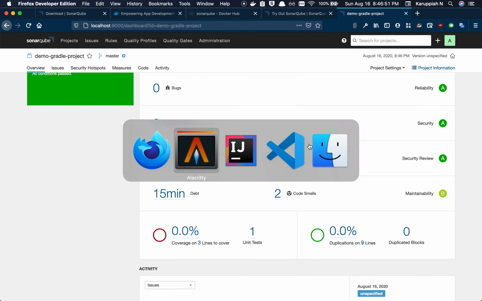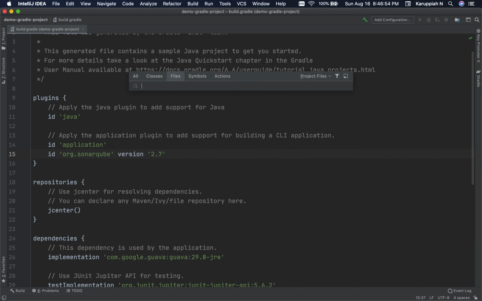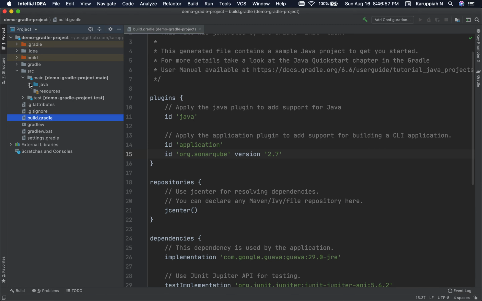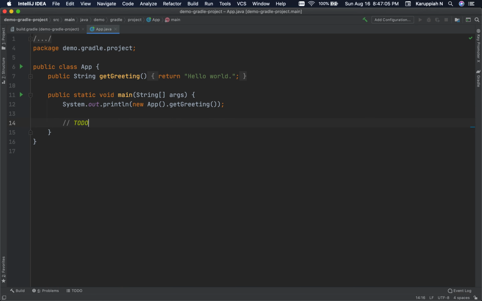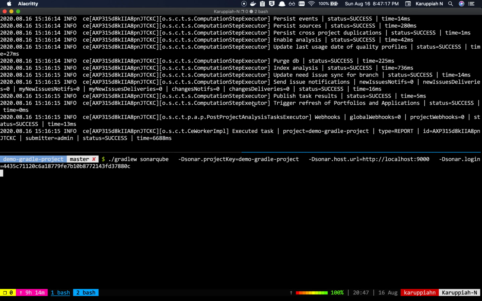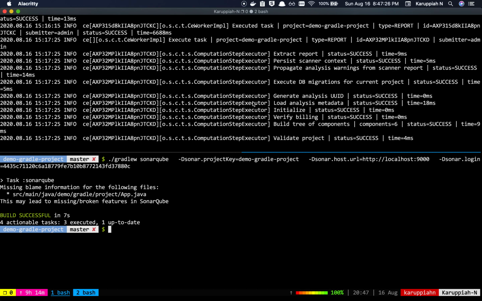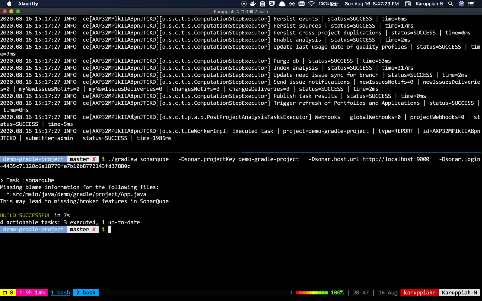Maybe I could write some bad code and make it fail. I don't know, what files do we have? This is a demo project, so let's see. According to SonarQube, to-dos are not good. So I'm just going to write a to-do, this is a demo to-do. I'm going to run this whole thing again, and let's see what happens this time. Okay, so it has run.